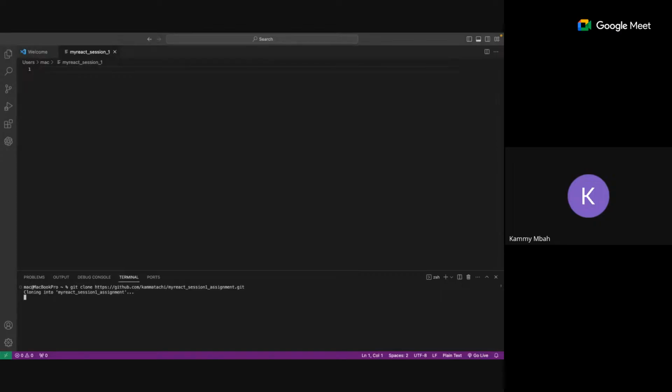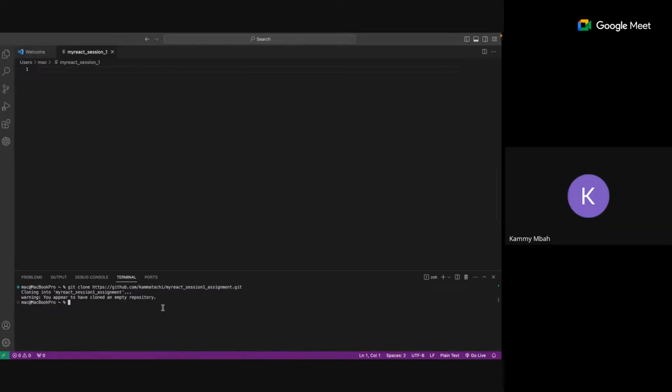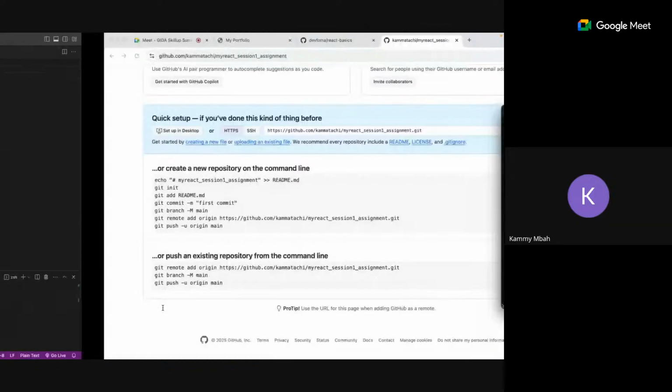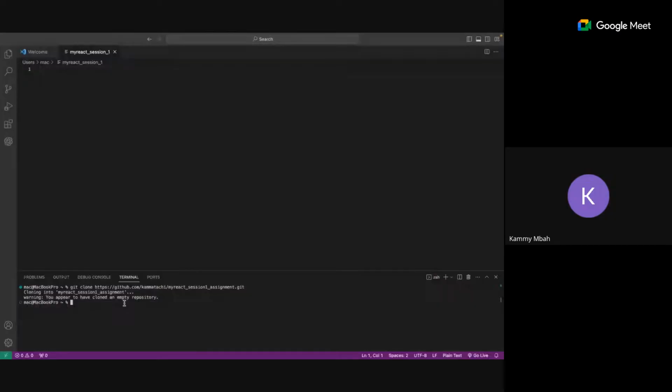It's still showing you have appeared to have cloned an empty repository. Yeah, because your repository is empty. There's nothing there.